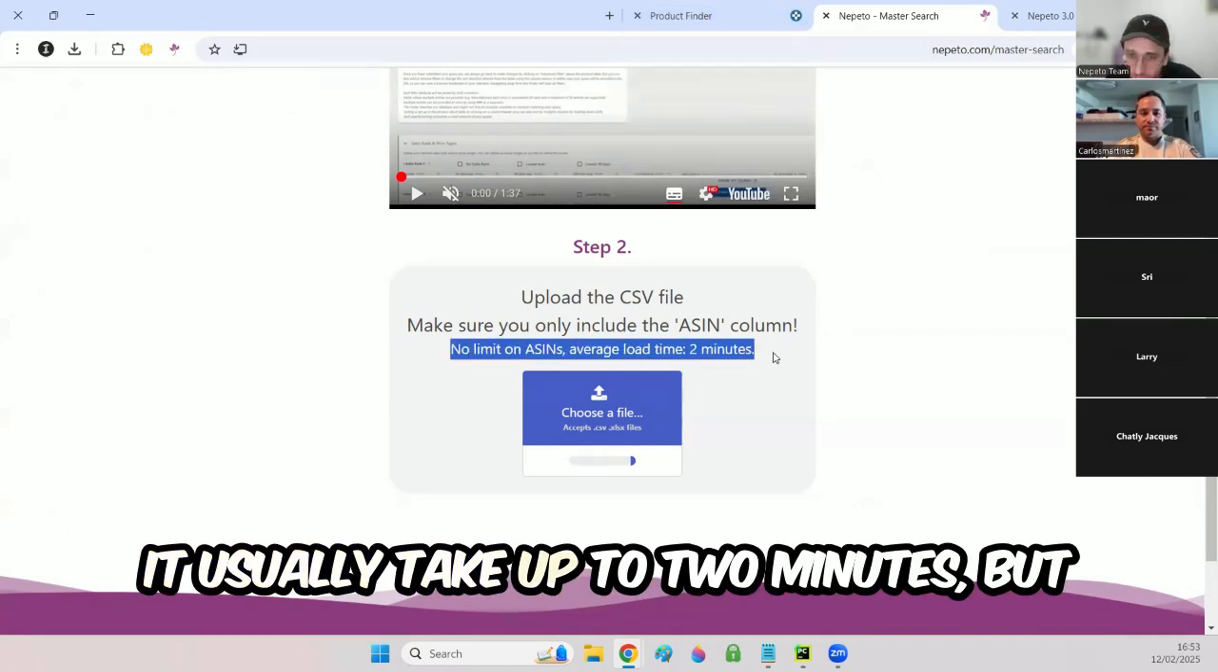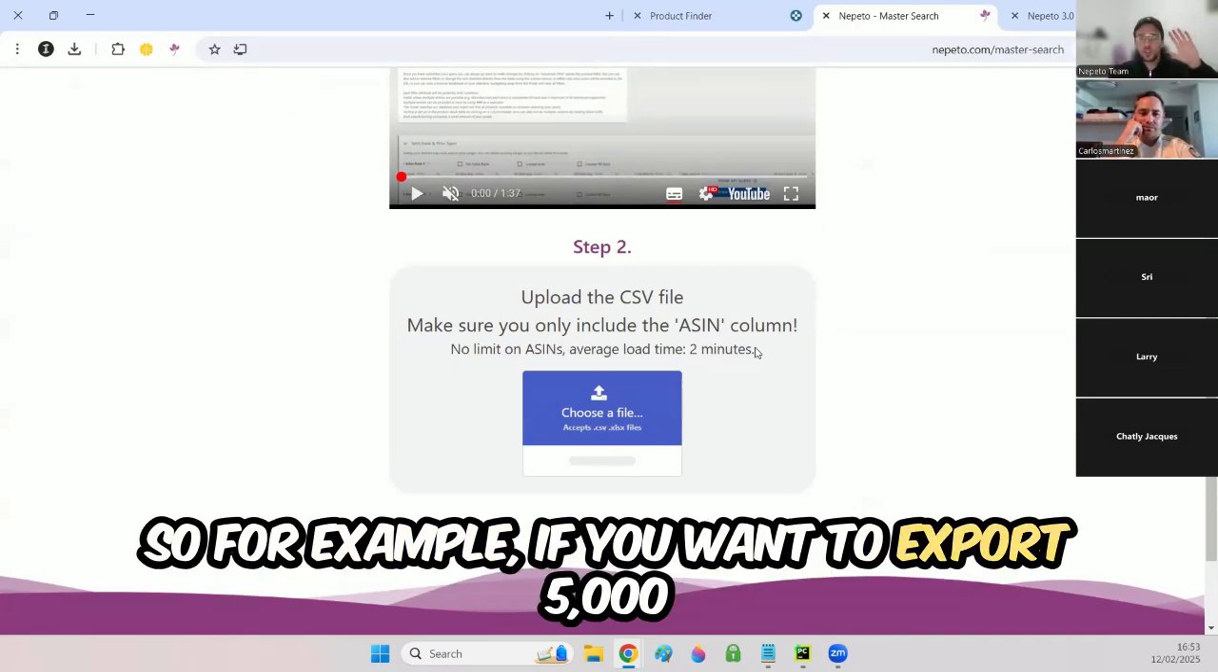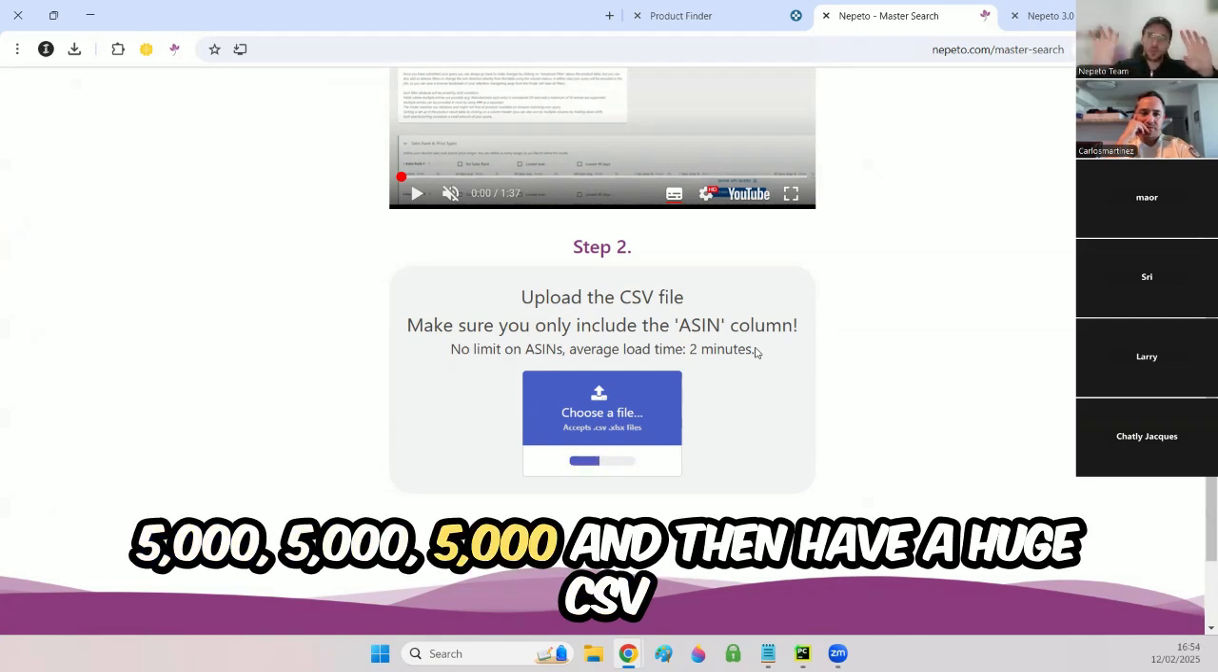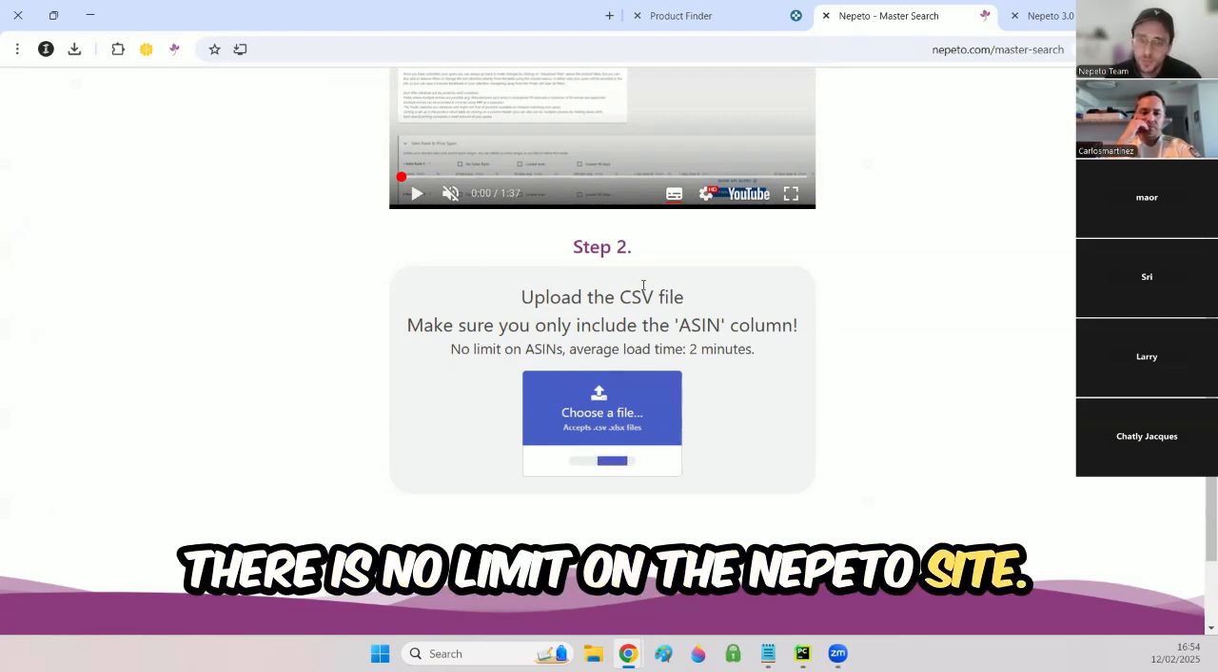It usually takes up to 2 minutes, but there is no limit on the CSV file. So for example, if you want to export 5,000, 5,000, 5,000, 5,000, and then have a huge CSV file with 20,000, you can upload this as well. There is no limit on the Nepeto side.